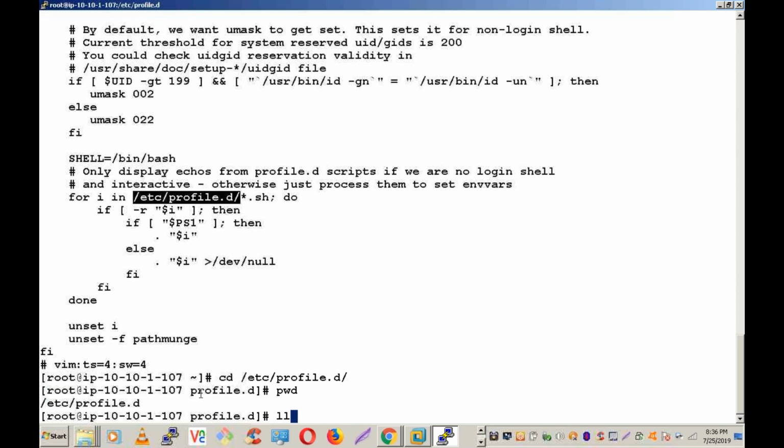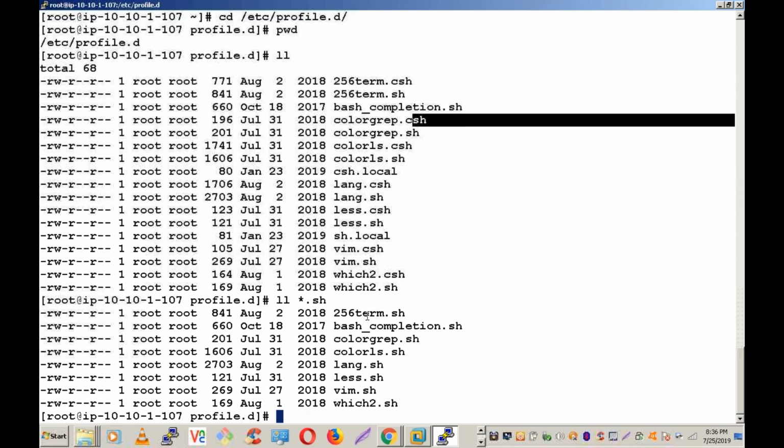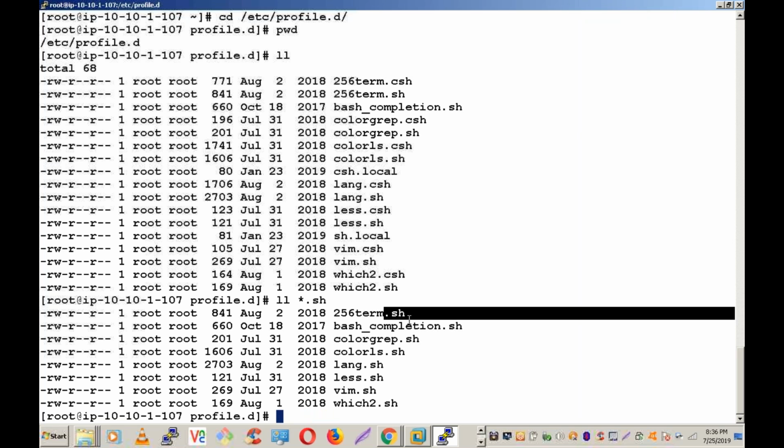I take that ll. I will display that for all the things. From this one, it is executing the files which have the extension .sh. You can also recognize this one, ll *.sh. It will select all the files which have the extension sh.